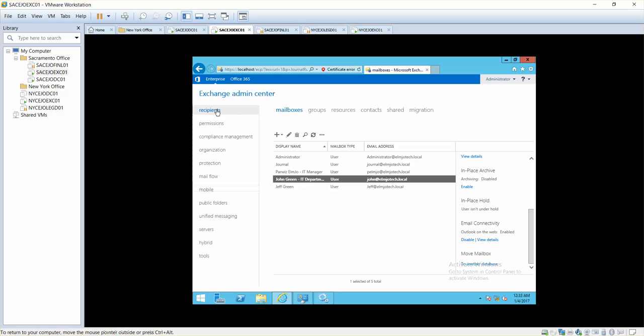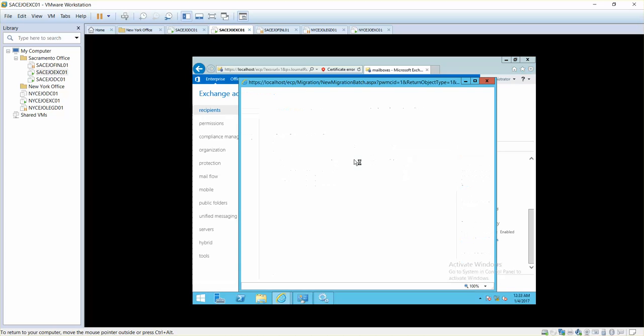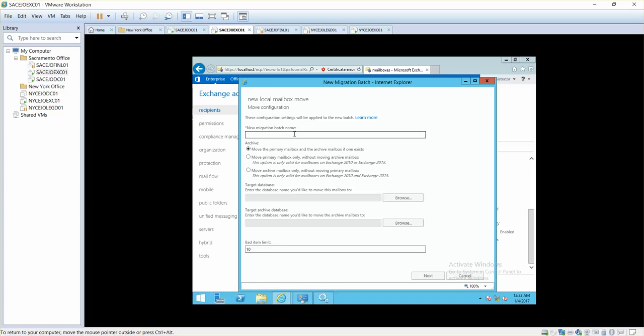If I want to move a user mailbox from one mailbox database to another, I can simply click on recipients and select one of the recipients, for example Jeff Green. In the details pane you see the option to move the mailbox to another database. Once you click it, you can name it, for example move to new database, and then move the primary mailbox and archive mailbox if one exists.